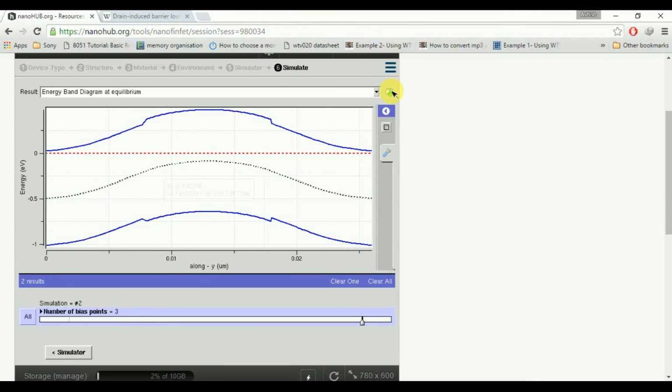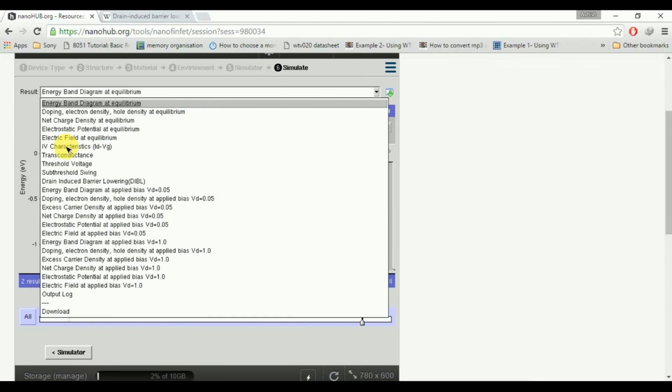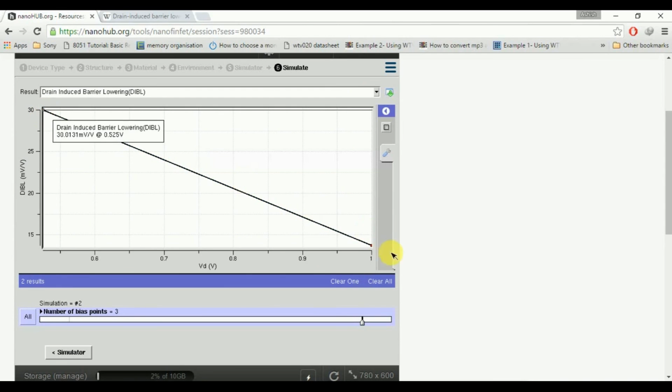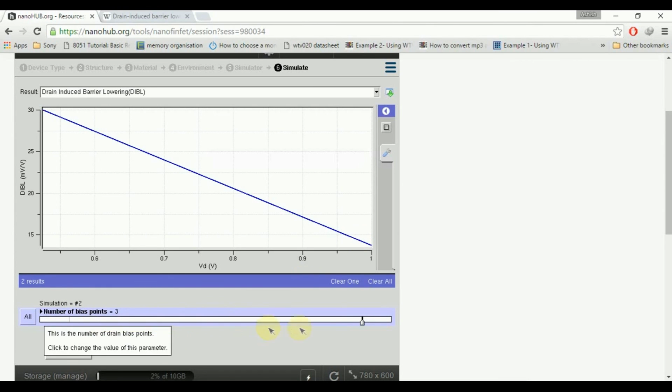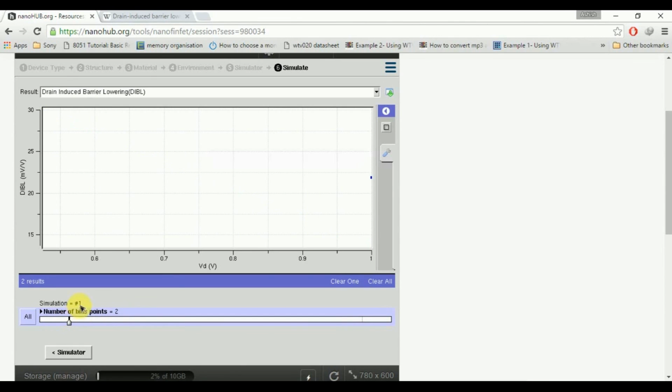So let's try this. Our simulations are ready. Let's directly move to DIBL. Here you got only 2 points and a line connecting these 2 points, giving you a graph of DIBL. So as VD is increasing, your DIBL is decreasing. It is advisable to keep at least 5 to 6 points in drain bias to have a smooth graph of DIBL, and also for SS and threshold voltage variation. One more thing, as you can see here, a line appeared showing simulation 2, number of bias 0.3, and when you click here, you get simulation number 1, number of bias 0.2.